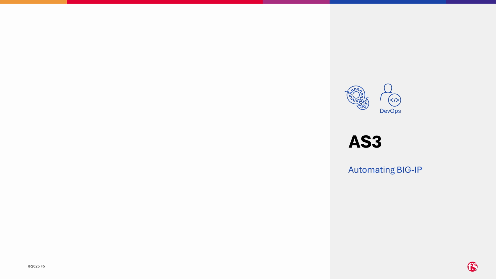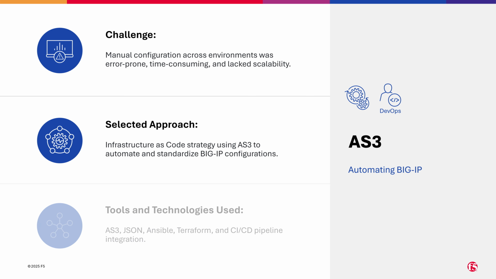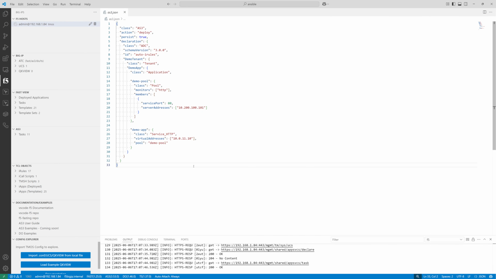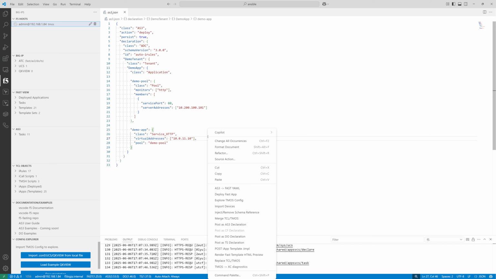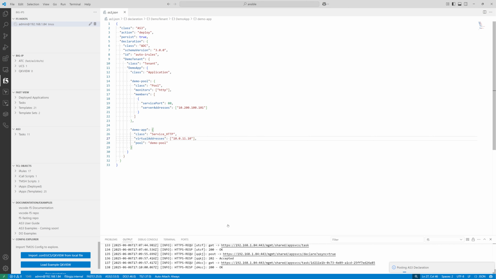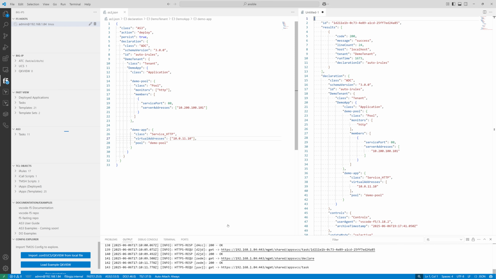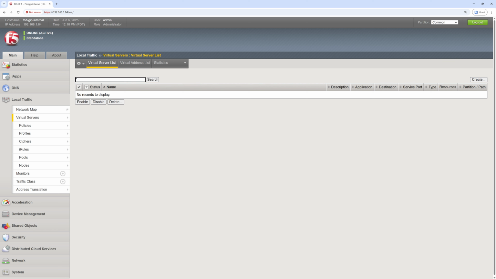Consider a NetOps engineer faced with manually configuring BIG-IP environments. Each deployment involves repetitive tasks, increasing the risk of errors as the infrastructure grows. Seeking a solution, they turn to an infrastructure as code approach that could integrate seamlessly into their CI/CD pipeline. One major issue was ensuring that every BIG-IP instance across development, testing, and production environments had identical configurations. Minor discrepancies could lead to unexpected behavior, affect application performance, and cause delays in deployments.